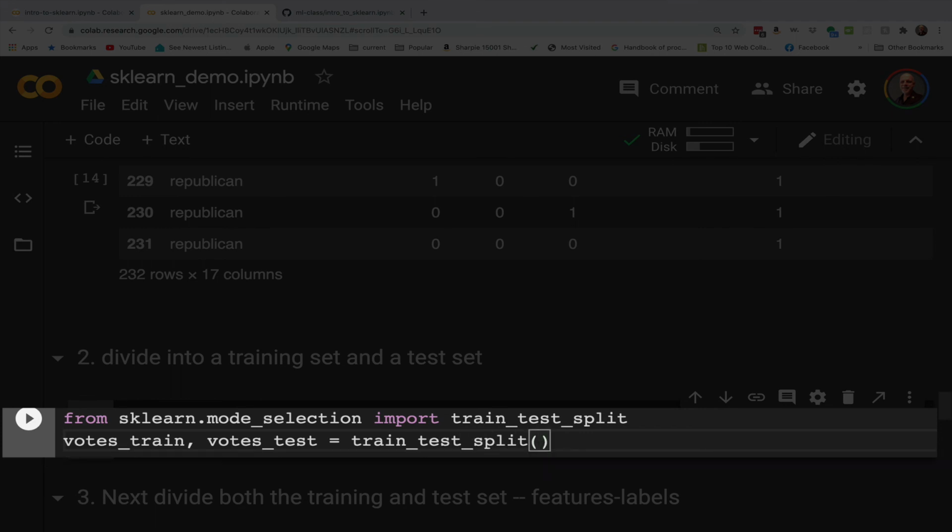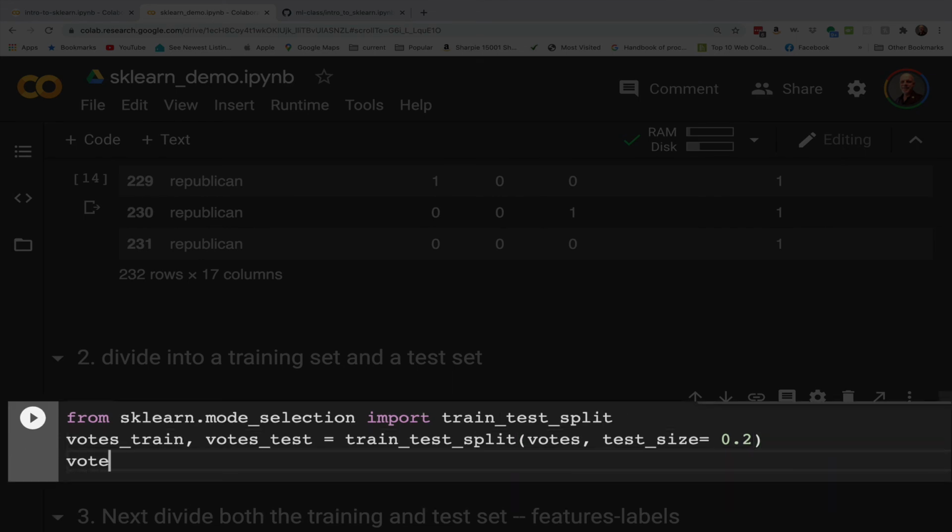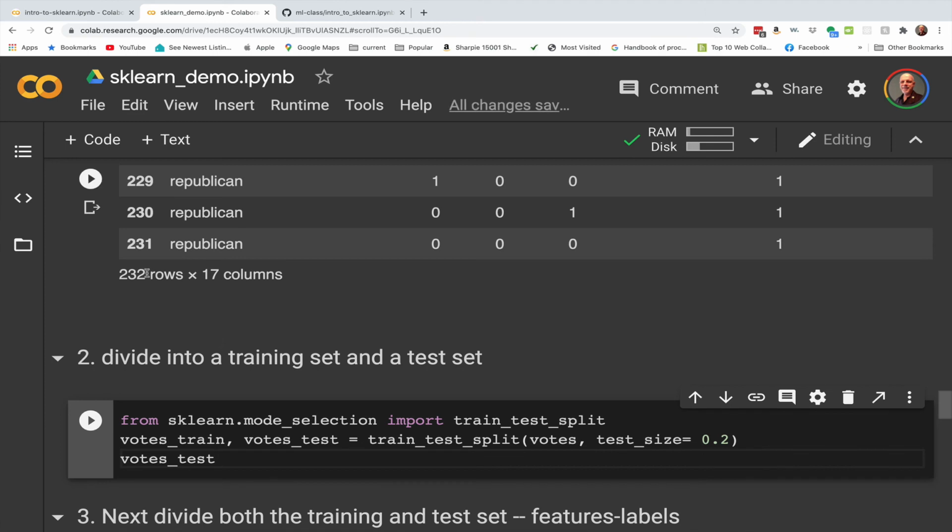And one argument is what we're splitting. In this case, we're splitting the votes. And the other argument is, well, what percentage do we want in the test set? So let's just say we want 20% of the data to be put in the test set. So that's how we read that. And let's just do a sanity check by looking at votes.test. So there was 232 rows. So there should probably be somewhere 40-ish or so, 20% in this test set.